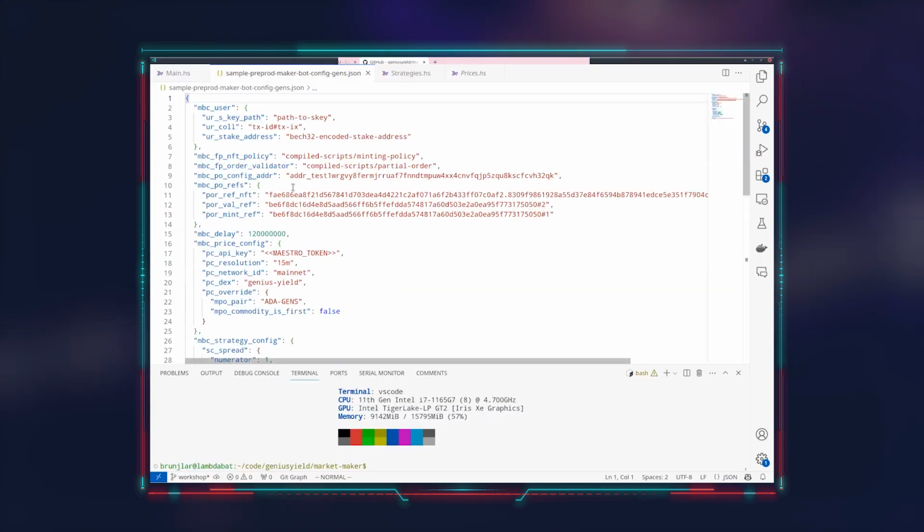So this is part of the repo already. This is a sample file. The bot does stuff on the blockchain. It's not just observing, it's actually doing things. So like an SOR, it needs the ability to sign transactions. So it needs a key pair.